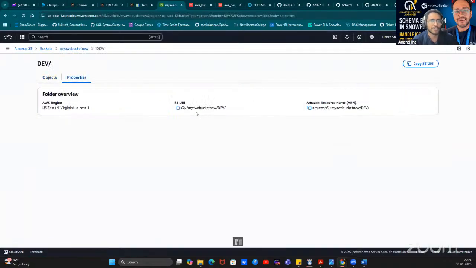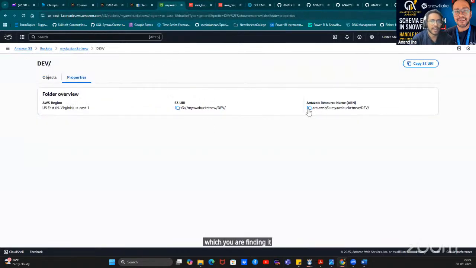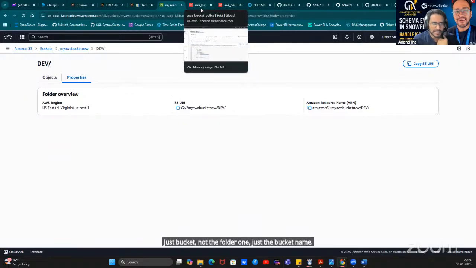I'll go here, property. You see here. Just copy this and paste it here. ARN of your bucket, which you are finding over here. Just the bucket, not the folder one. Just the bucket name in your policy. You just copy and paste it there.